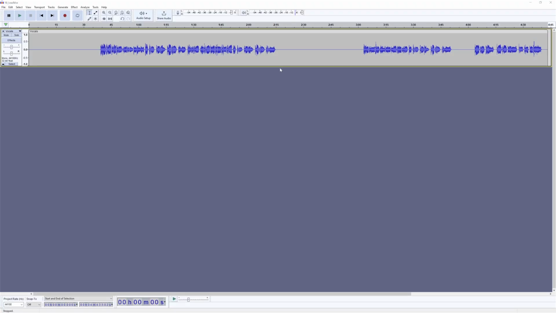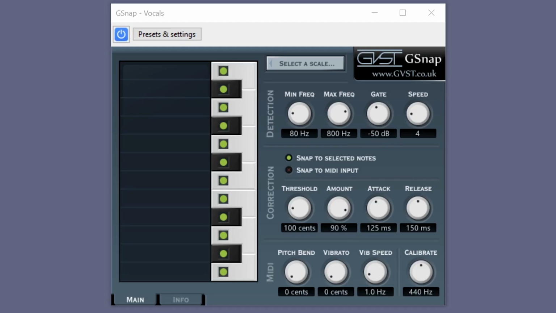In Audacity, we'll just start with a simple mono vocal track. This can be created by recording our vocals with a microphone or by importing a track to the project. The first AutoTune effect we'll demonstrate is the G-Snap AutoTune by GVST. The G-Snap plugin has three sections to work with to adjust the pitch.